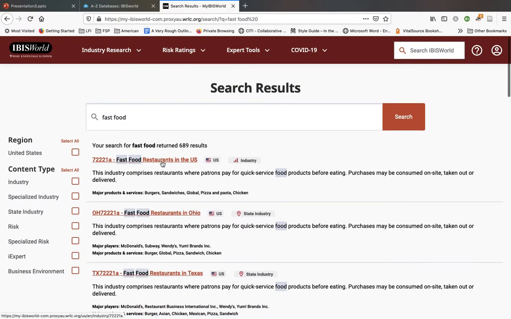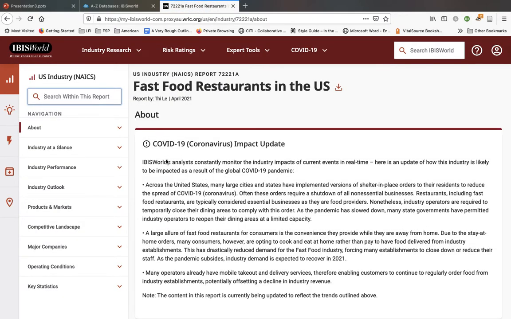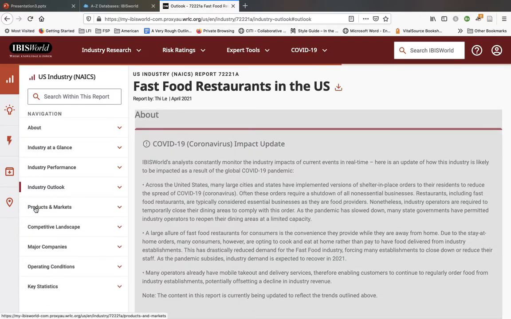But I'm going to go ahead and open up the Fast Food Restaurants in the US report, just so we can take a look at an example. These reports are multifaceted. They're pretty big. When you download the full report using this download button located here next to the title of the report, you'll get usually somewhere between 40 and 100 pages of content. All of the drop-down menus that you see on the left-hand side are parts of this report. So when we take a look at the Industry Outlook section, we are talking about the outlook for the fast food industry.